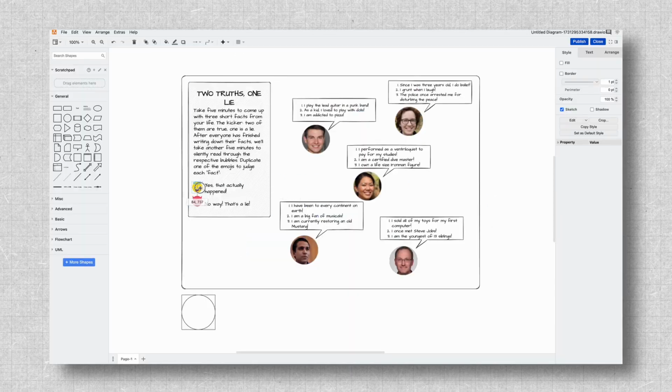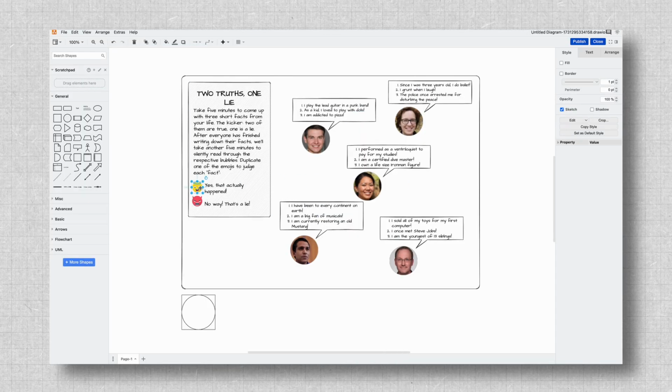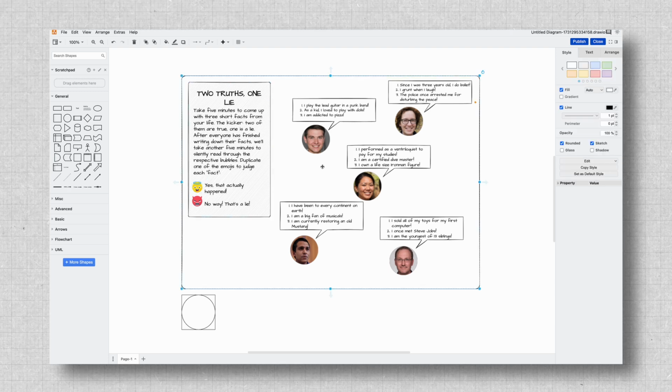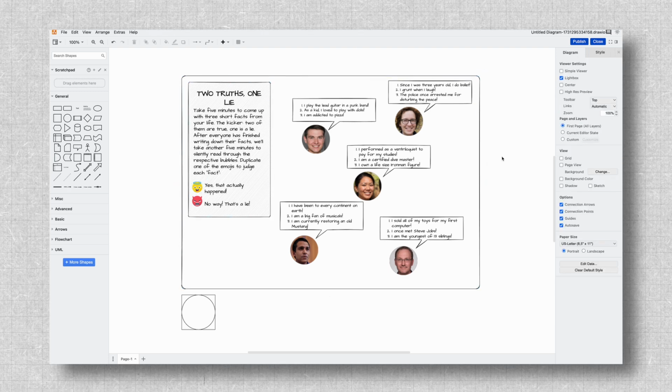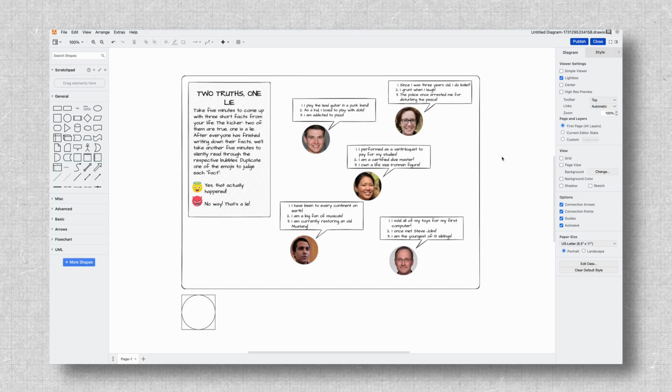The second way you can add shapes is by importing them. You can easily drag and drop shapes from your computer into your library for quick access. It's perfect for using logos, icons, and any other elements that you frequently use.